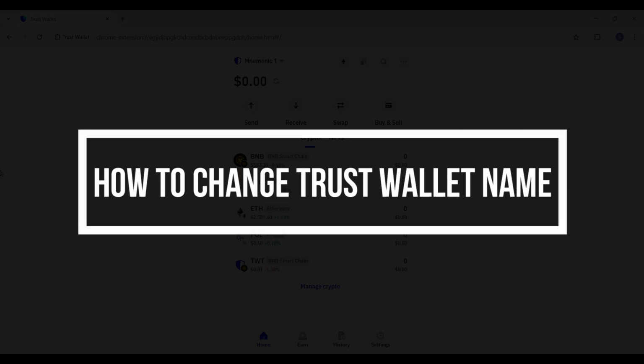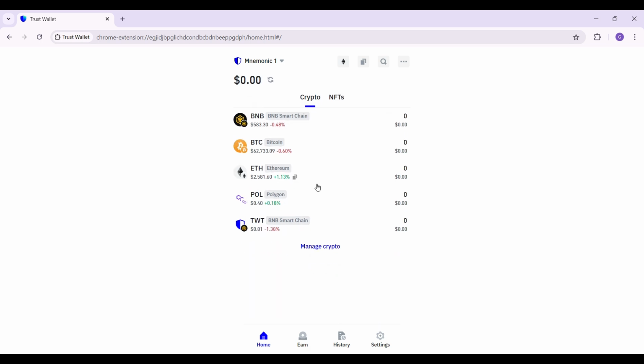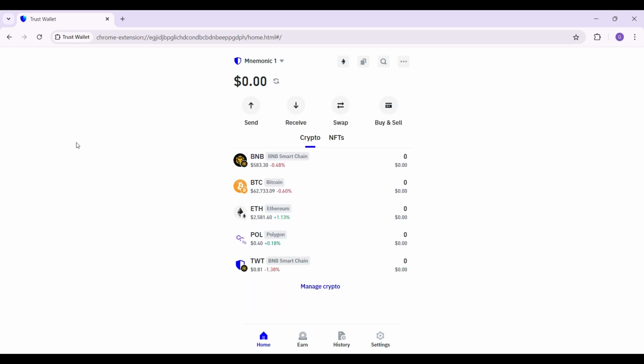In this tutorial, we're gonna look at how to change your Trust Wallet name using the Trust Wallet web browser. Now let us begin. Do note that I have installed the Trust Wallet extension in my Chrome browser. In case you have not done it yet, we have also created a tutorial regarding that as well. Now let's simply look at how to change our Trust Wallet name.